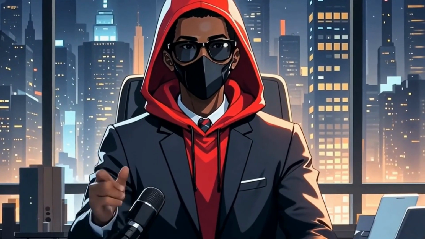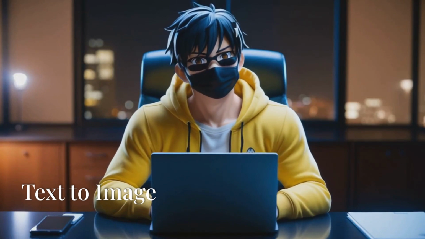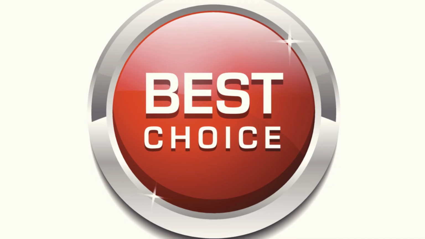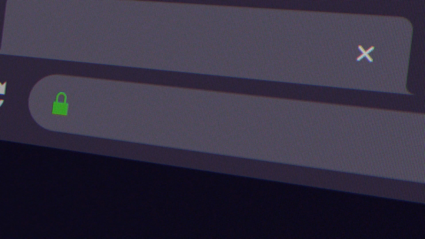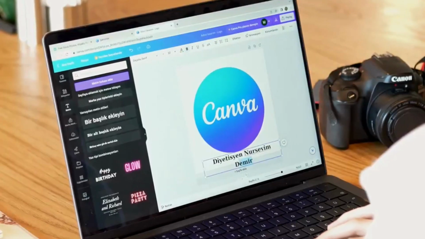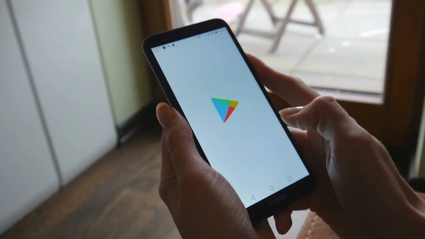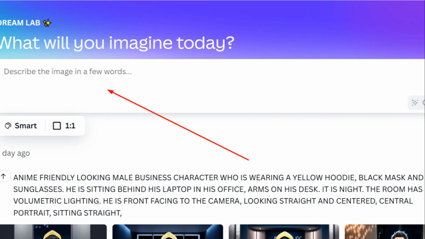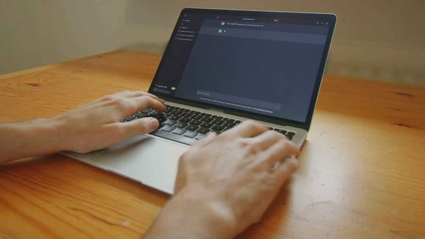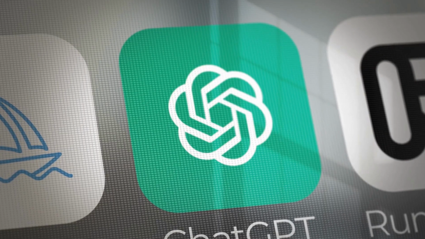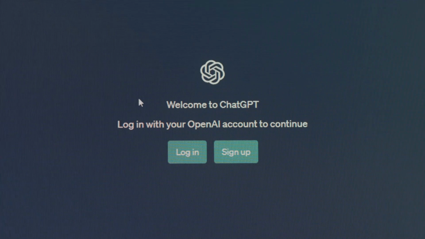So let's get started. First step, create your avatar image. There's a bunch of image generators to choose from. My top cheapest picks are ChatGPT, the free version, Canva Pro, which is around $20 per month, and CapCut. For CapCut, just go to the Play Store and download it. They all pretty much work the same way. The easiest way to do it is with ChatGPT, so for this example, we'll use that. First, go to chatgpt.com and open a free account.